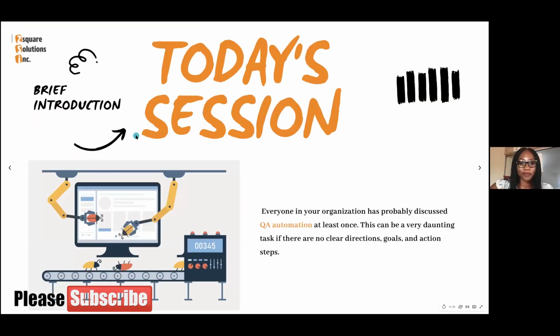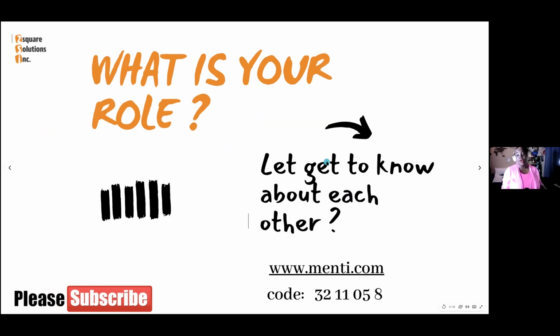For today's conversation, where we want to get started is that everybody in your organization has probably discussed keyword automation at least once, and this is a very daunting task if there's no clear direction, goal, or action. So that's where we want to start. At least once you've already dealt with keyword automation, or you have talked about it and everybody wants to do it, but how do you want to do it.